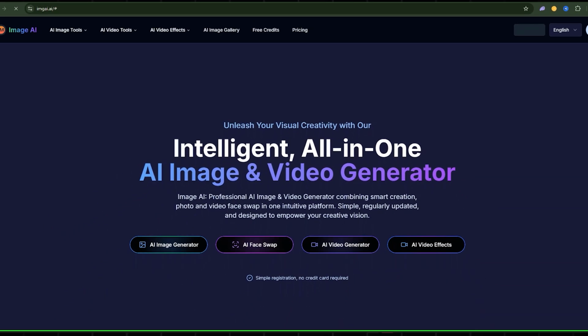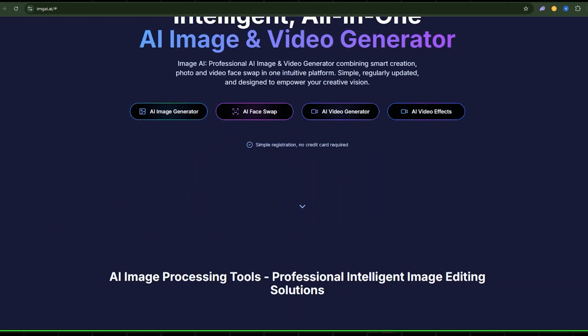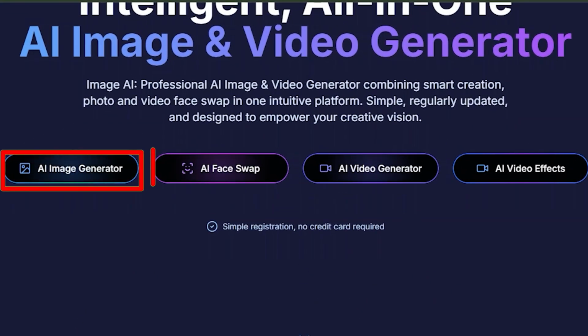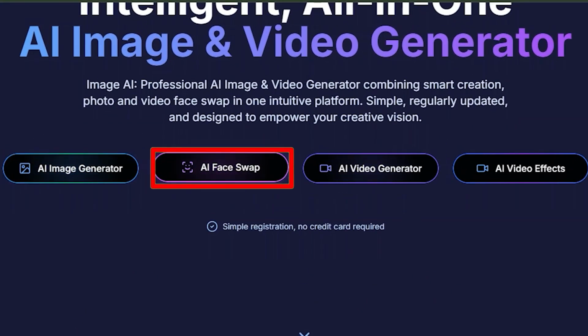So this is the home page, this is the interface, and here you can see there are a lot of things you can actually do with this AI. They have the image generator and AI face swap. This is one of the topics I will do maybe in my next video, how to use the face swap feature. So they have here the AI face swap, meaning you can swap faces, like taking this person's face and replacing it with this face.